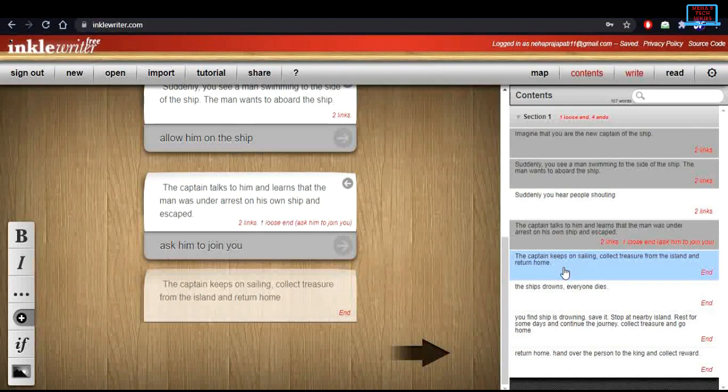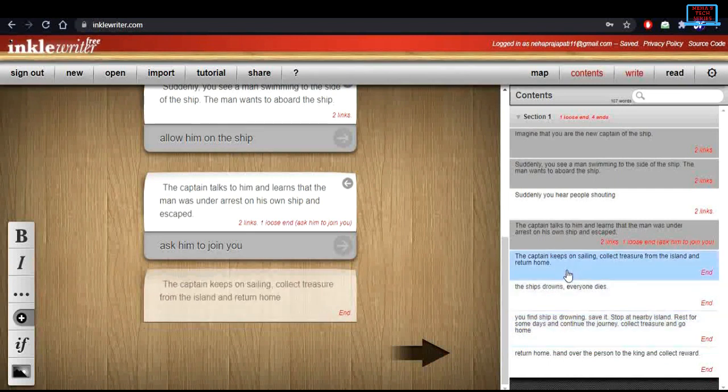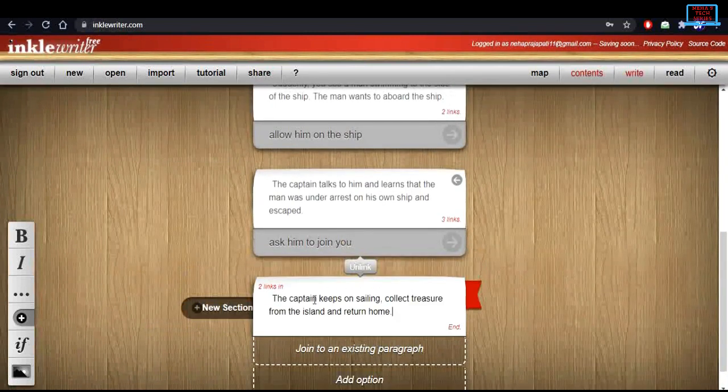You ask him to join you, so then in that case you can link this to two paragraphs. The captain keeps on sailing, collects treasure from the island and returns home, or you find the ship is drowning, stop at the nearby island, rest for some days and continue the journey. So that is totally up to you. So let's say I connect with this. So I will just replace it with you keep on sailing, because you are the captain. So you keep on sailing, collect treasure and return home. This is it.